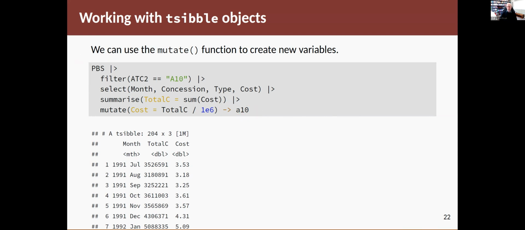Okay, so that's how we handle tsibble objects. You can use all the dplyr functions: filter, select, summarize, mutate, and so on. And you just have to make sure you have an index column and that your keys uniquely define each time series.